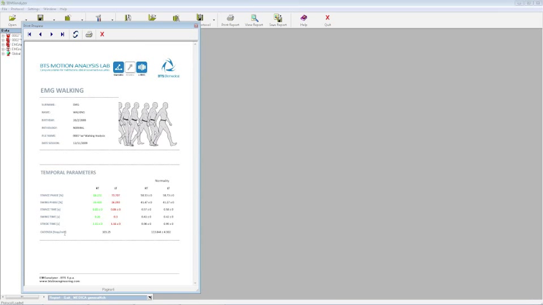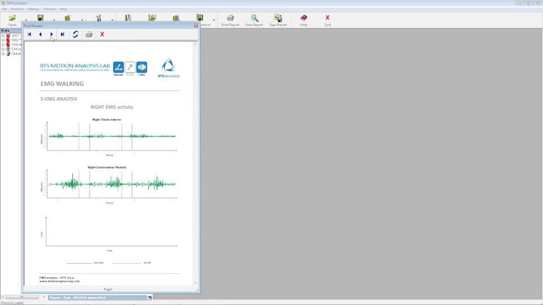on. Here you can see that we have the information of the temporal parameters: stance phase, swing phase, stance time, swing time, stride times, and cadence, compared to the normative band here on the side. Then, page number 2 takes a while to load.